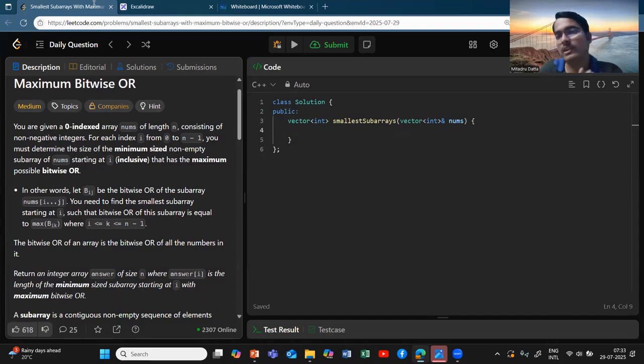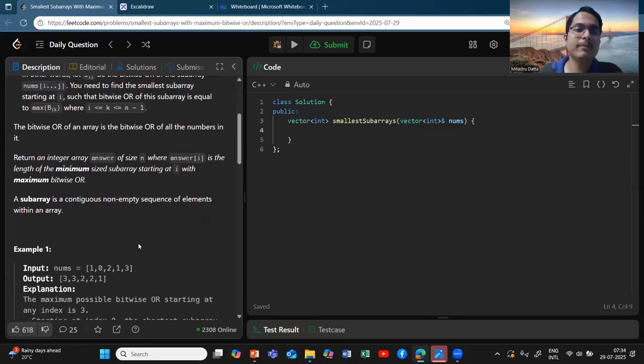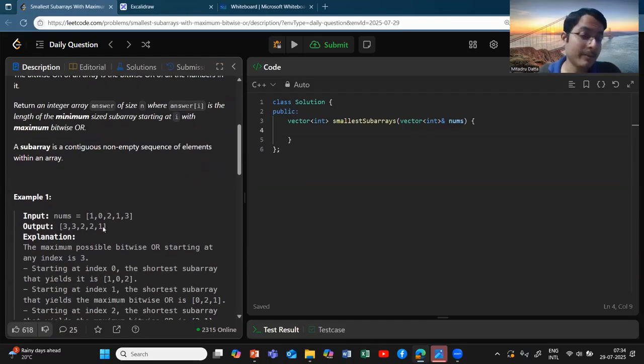It means the OR of all the elements within that array. Okay, so I need to find the length of the minimum size subarray. So I need to return an integer array answer of size n, where answer[i] is the length of the minimum sized subarray starting at i with maximum bitwise OR. Okay, so I hope you understand what the problem means by this.